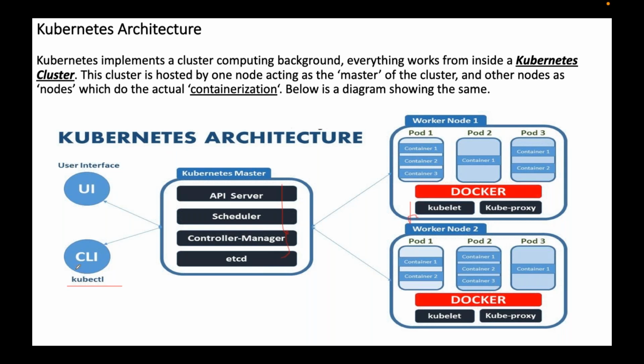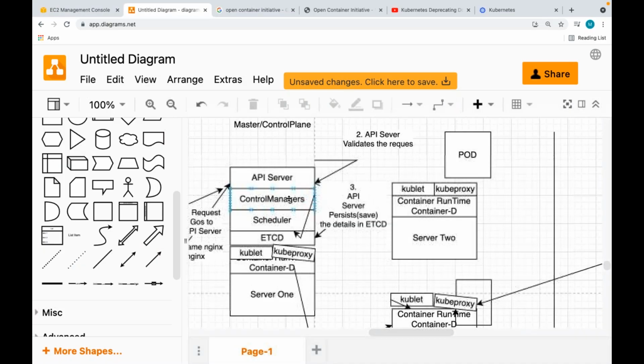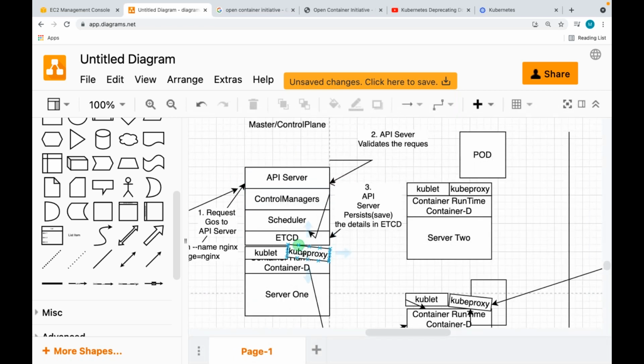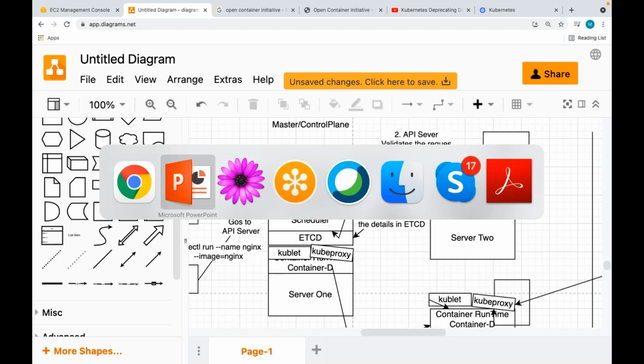Any request via CLI or UI goes to the API server. The API server will process that request. Those details will be maintained in etcd. Scheduler is responsible for scheduling the pods. Controller managers are doing some background tasks. Kubelet is an agent. Kube-proxy is a network proxy. This much is sufficient, right? So this is very, very important.